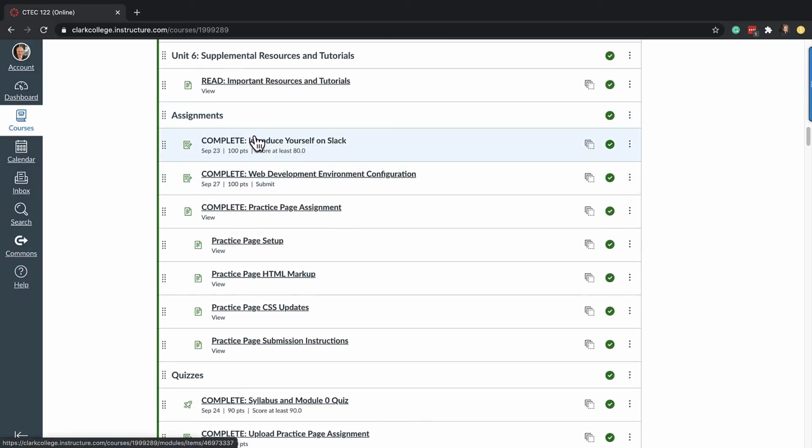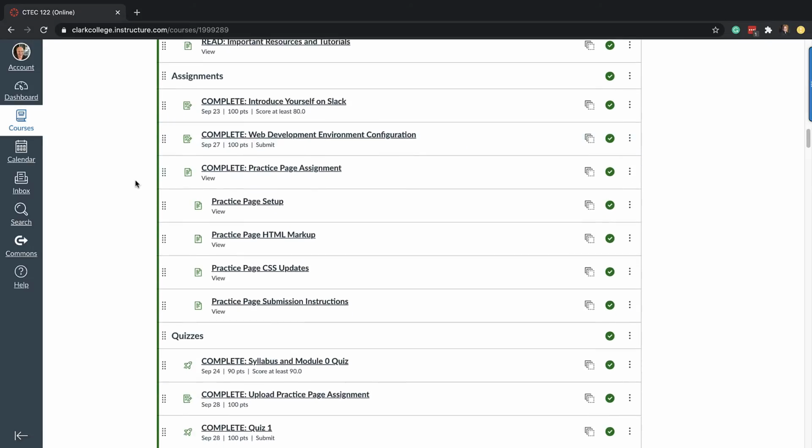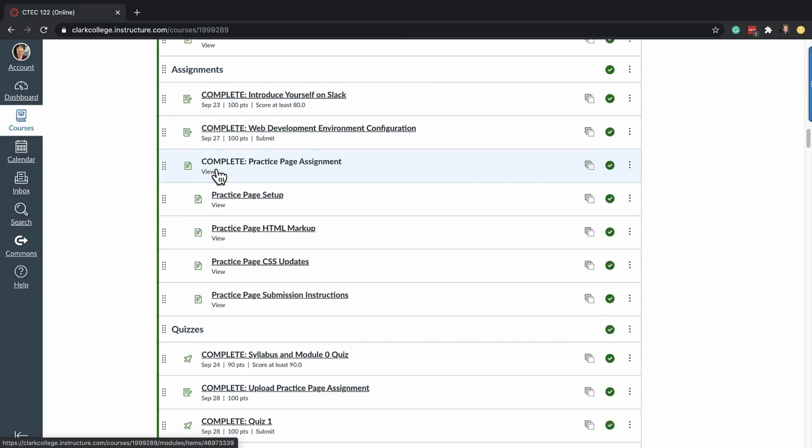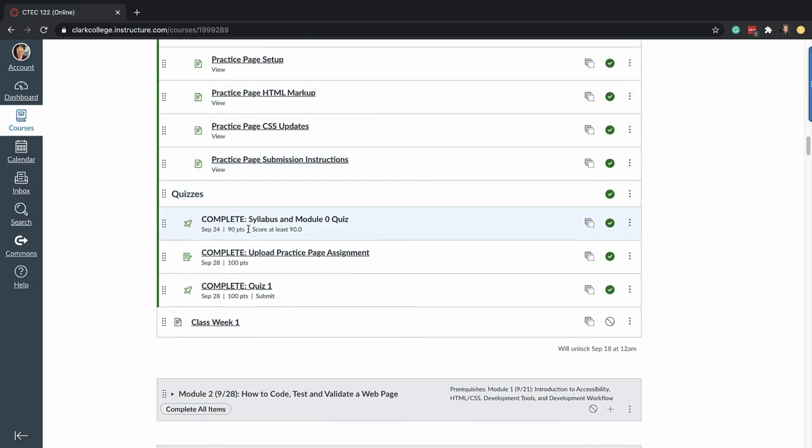And then all of the assignments, right? Here's one that says introduce yourself on Slack, and here's one that says complete web development environment configuration. And then this is the steps to complete the practice assignment that's actually due in week 2, but I have you get started on it in week 1. And then here are the quizzes, right?